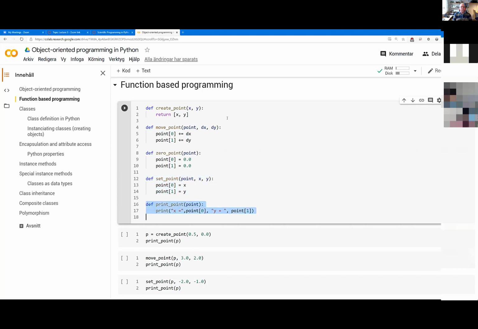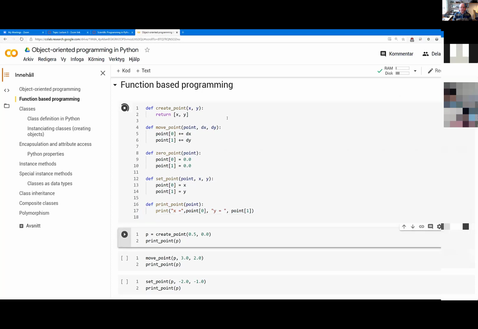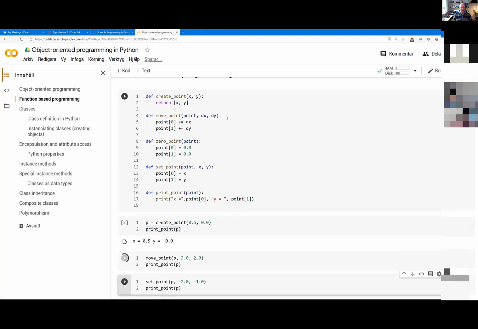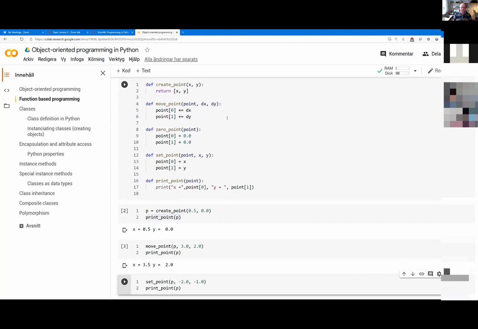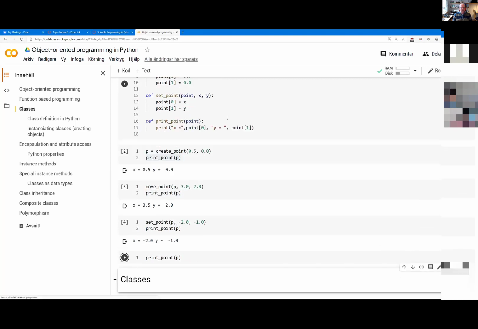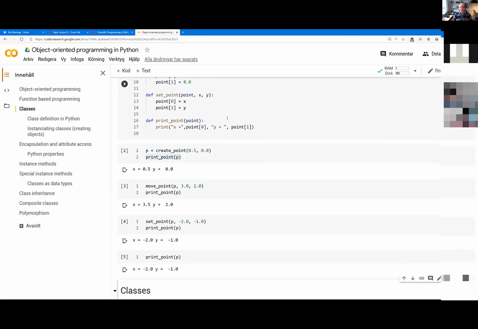This is a typical way of doing this in a function-based programming way. In this case, I create a point like this, and then I use my print point to print. Everywhere I go, I pass along this p, which is my data structure, and the functions modify this data structure. Every time I call those, I pass along the p, I print it out, I set the point, I print the point again, and print the point again. So here there is a clear separation between functions and data. Data is just passed along to the functions.